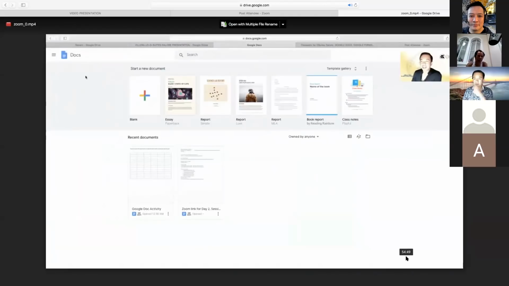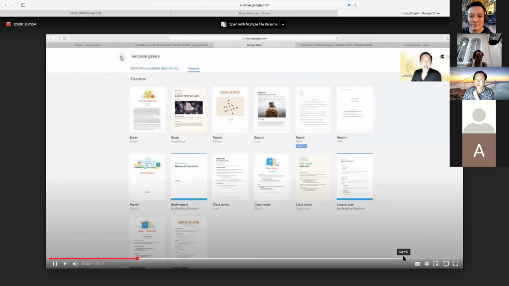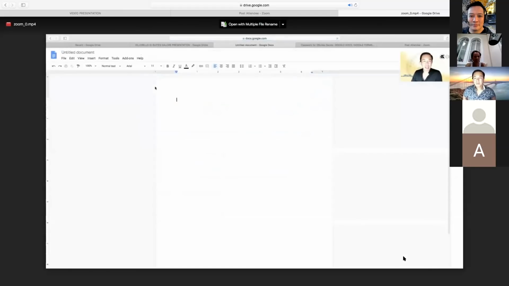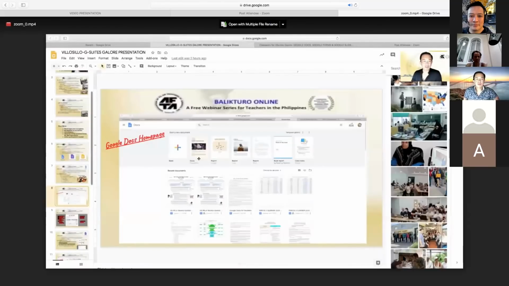In just one click, you'll be able to see the Google Docs homepage. As you can see in here, you also have different templates. It could be for an essay, a report, a book report or class notes. So there are different kinds of templates in here. If you want to start a new document, all you have to do is click the plus sign right here. There you go. And then you can start creating your documents, okay? Now, let's go back to my presentation.